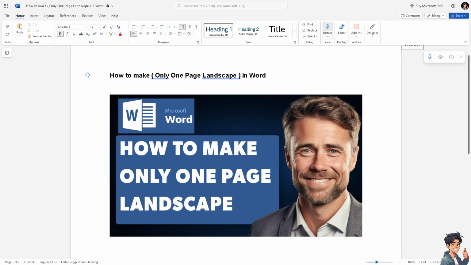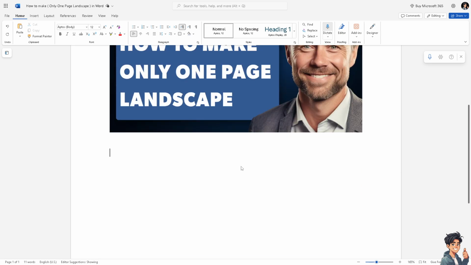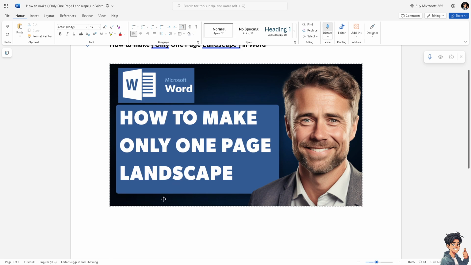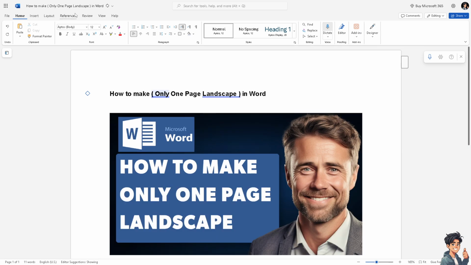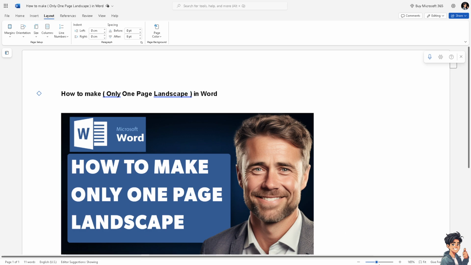Now, for you to be able to make only one page landscape, I need you to hover to the very bottom of your first page, and I need you to click on the layout, and you see the orientation right here? You can actually select the landscape for this specific page only.